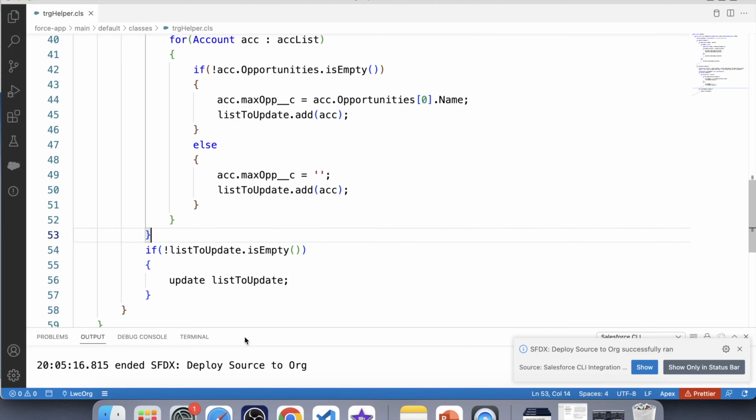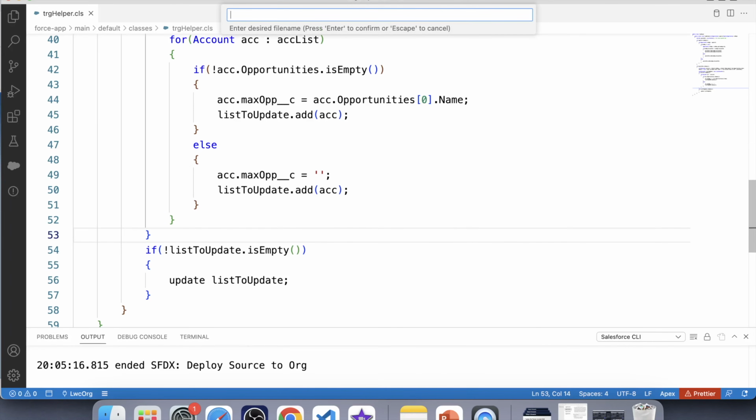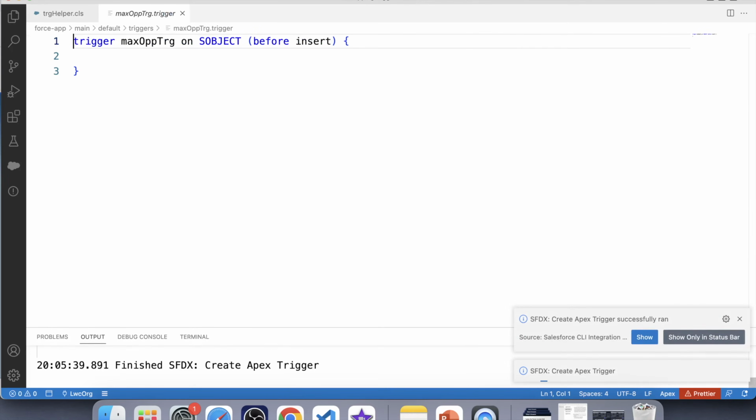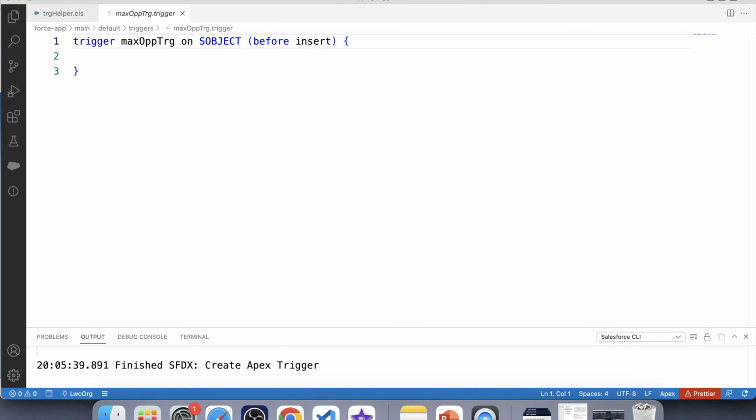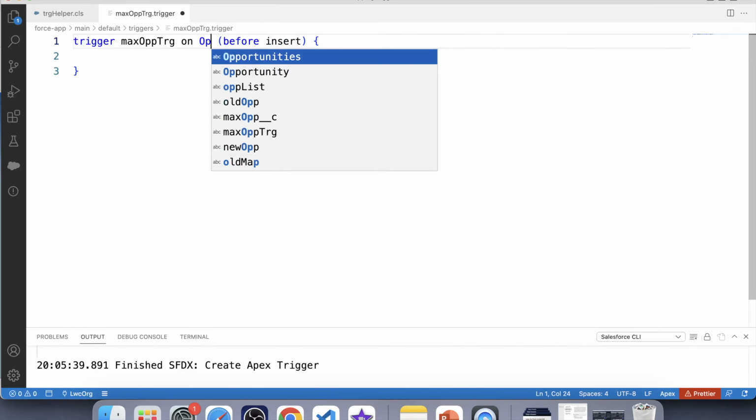Okay, it is successfully deployed. So we have our helper class ready. It's time to create a trigger. So let's create it. Name it max OPPTRG. Our trigger will be on opportunity object because our trigger will be executed whenever user changes amount of opportunity record. So let's write opportunity here.